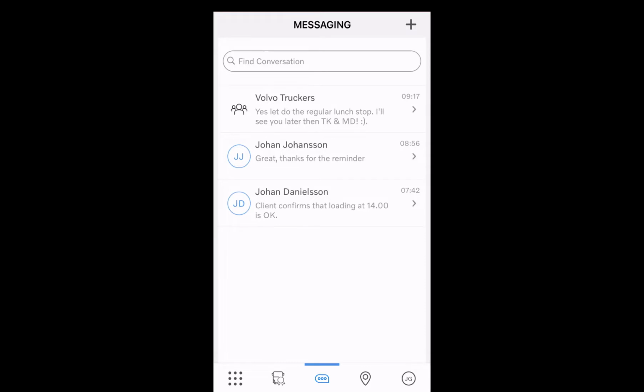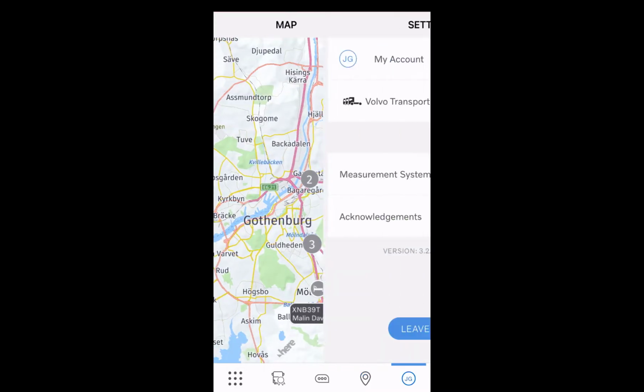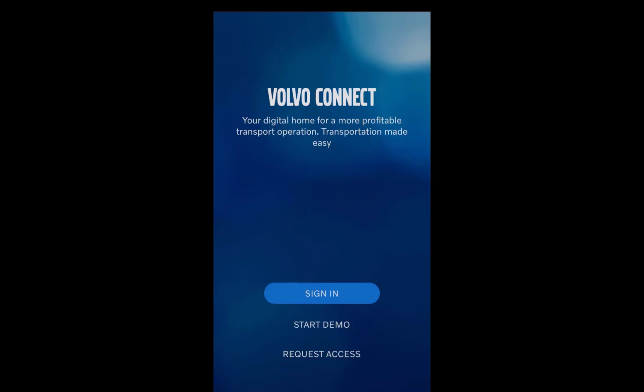Here we can send a message. If you would like to leave the demo functionality, you press the most right icon and you say leave demo. That's it for now. When we have received the email, we will continue this video.